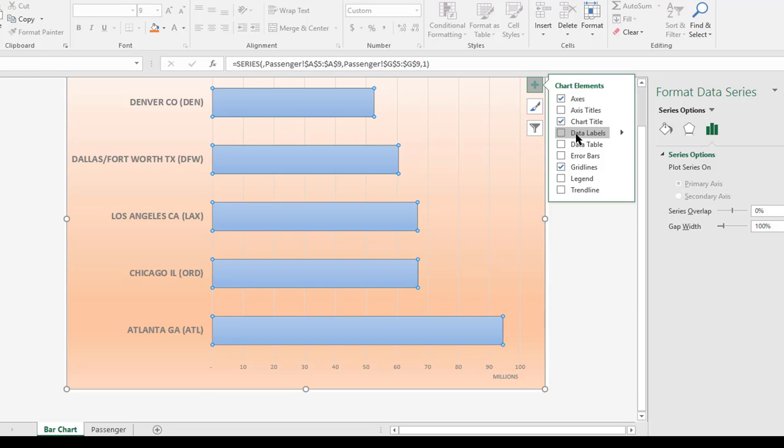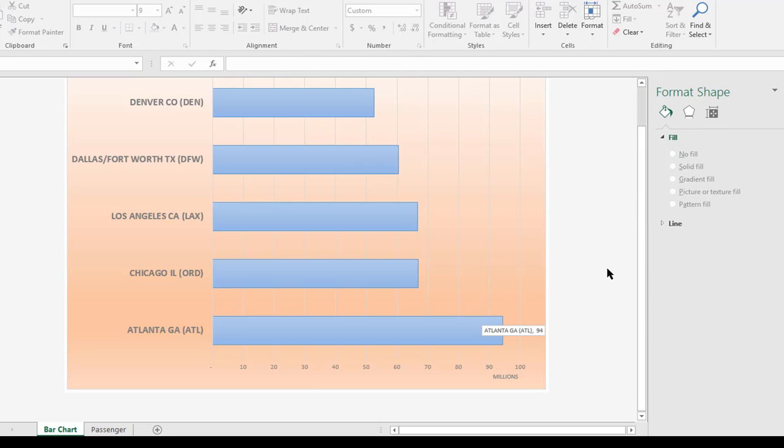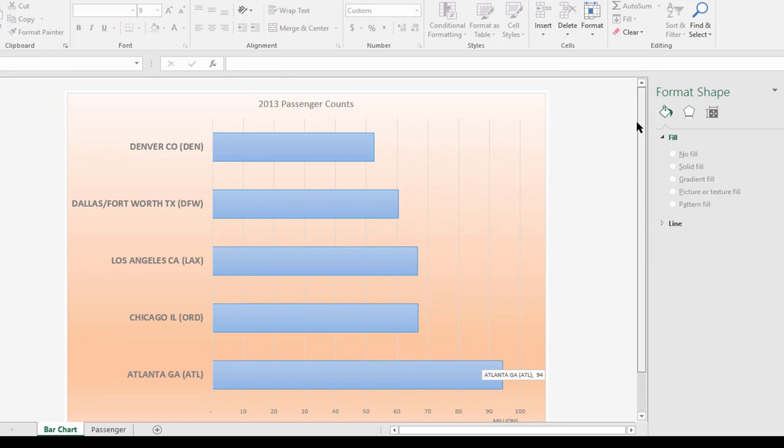I'm going to undo. These are all selected. I just want one of them selected. Now I go to data labels. It's just showing it on that one item. And when you're in here, I could say inside base, outside end, data callout. So I could do it that way too. Lots of choices.